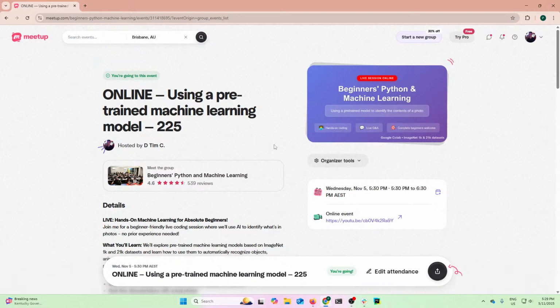I'm going to be demonstrating how to use a pre-trained machine learning model. The reason for using a pre-trained model is that training is what takes a lot of time and a lot of computer power with machine learning. So there are some models that have already been trained and we can use them just straight out of the box. You can also fine-tune them a bit yourself, but we're not going to be doing that today.